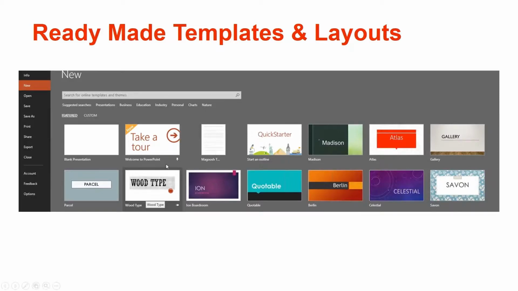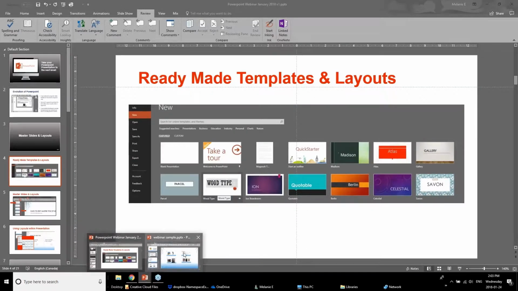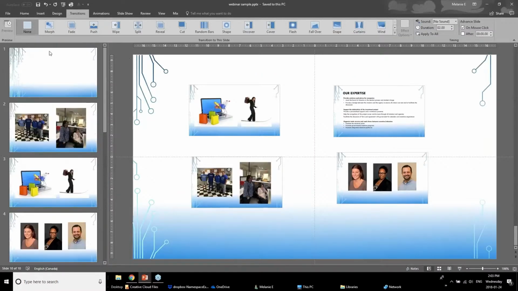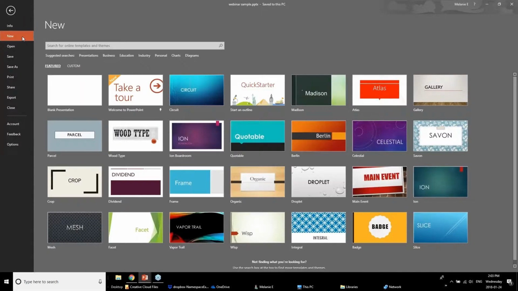So in 2016, there's what's called the backstage part of PowerPoint, or of any Microsoft Office product. You have an area where, if you're going to create a new PowerPoint, we have all these ready-made templates and layouts. And I'll just jump into PowerPoint right now, and I have a little sample going at the same time here. If I go along the top to File, you'll see this is what's considered the backstage part now. It allows you to do a lot of things like opening and saving. But the big thing is here in the New section, we have all these new templates.